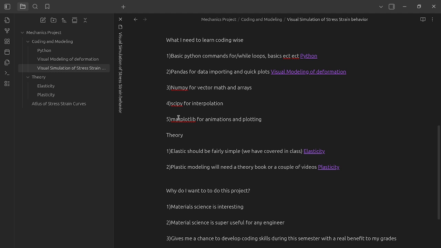So what I need to learn coding-wise will be basic Python. I don't think this will be too hard for me to learn, as I have some experience in other coding languages. Not much, but enough to learn the basics for this. And then the harder portion will be learning these libraries like Pandas, NumPy, SciPy, Matplotlib, to really do the experiment I want to do.